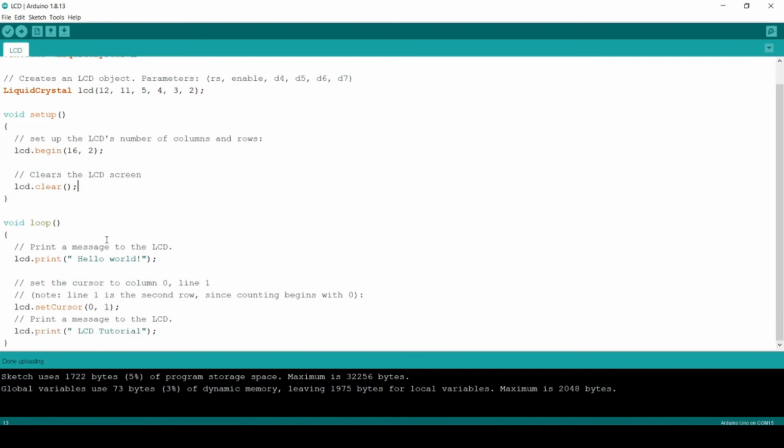Now let us move to the void loop part. It is very simple. Normally, if we want to print on the serial monitor, we use Serial.println. Here, as we are printing on an LCD display, we write lcd.print, and in the brackets we write the word that we want to print, which is Hello World. This is the first line I am printing. As I have not mentioned the position, Hello World will be printed on the first row.